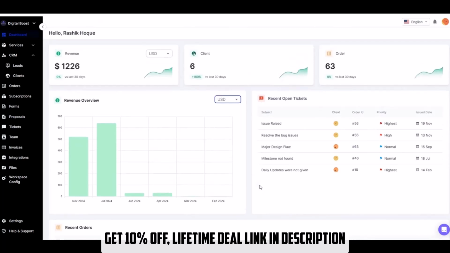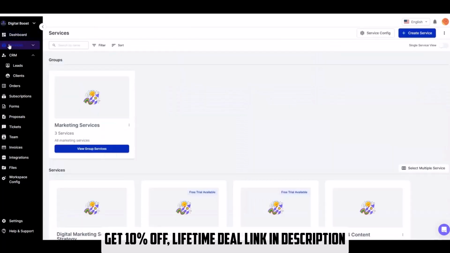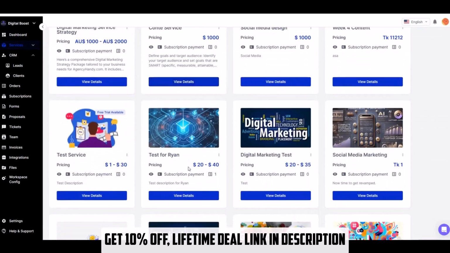So the first step towards this is actually building a catalog of all the services that you are providing. So it looks something like this, like, I have digital marketing, app development, whatever, right? Whatever services you're providing, it can be a one-time payment, it can be a subscription-based thing as well. So I'll just give you a quick idea.